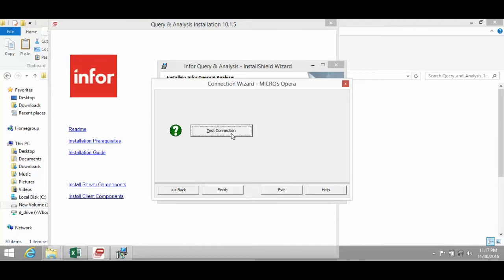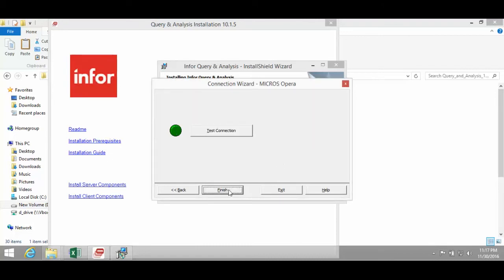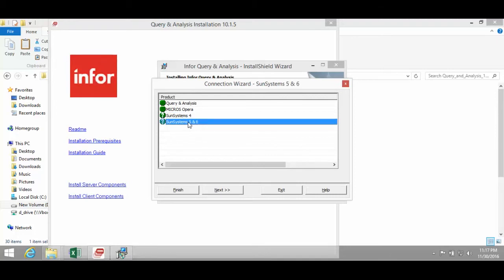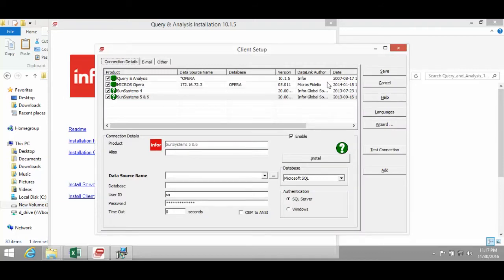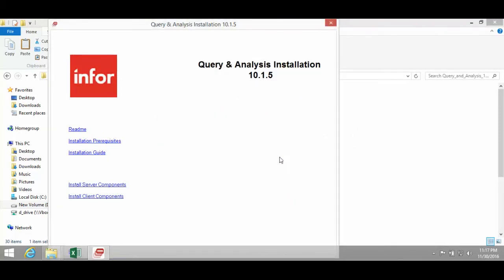Test connection. Click Finish. Click Finish. Click Save. Click Finish. Vision installation is completed.